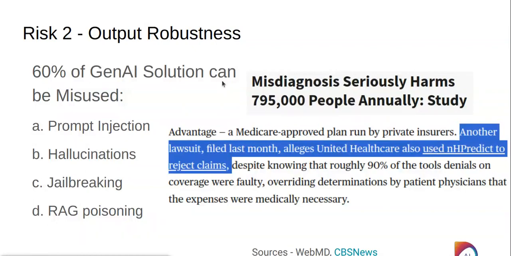I think we also demonstrated this risk, which is output robustness, whether the output coming from the LLM can be trusted in various scenarios. And in fact, 60% of GenAI solutions can be misused even today. Consider that 70% of enterprises will have GenAI apps, and 60% of them can be misused because of certain vulnerabilities that we discussed: either prompt injection, hallucination, or even RAG poisoning.